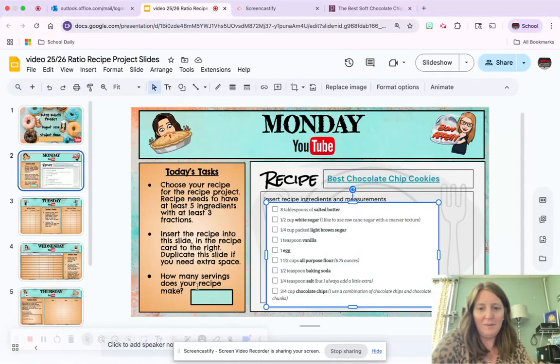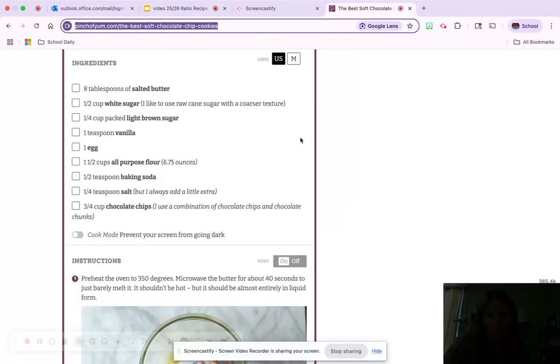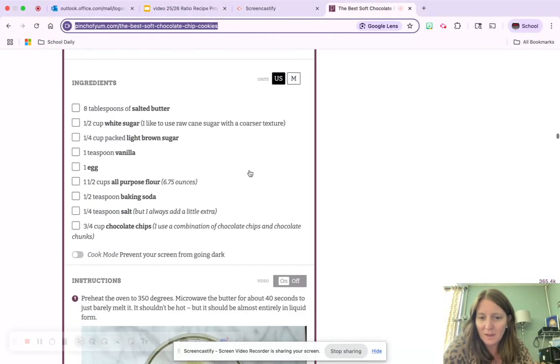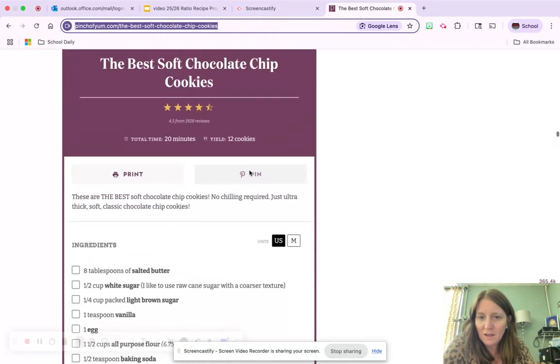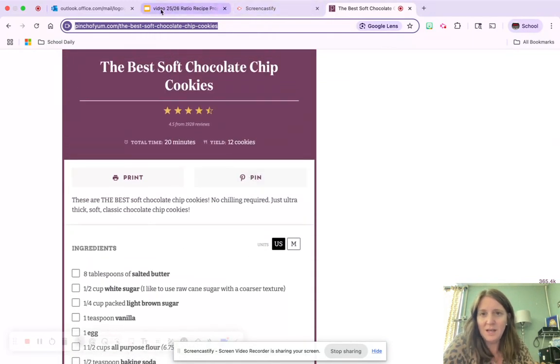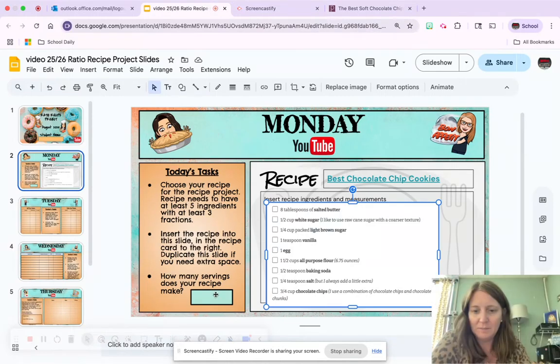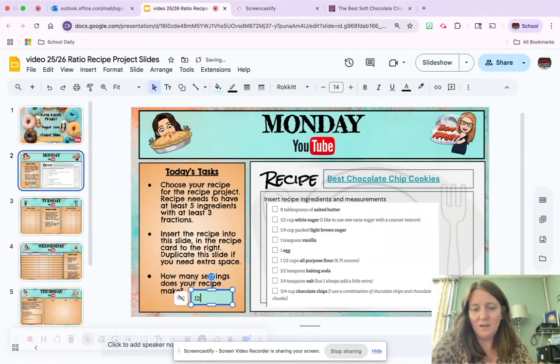Then you have how many servings does your recipe make? Well, let's look and see how many servings it makes. It makes 12 cookies, so we're going to say it makes 12 servings. And that's how you do for Monday.